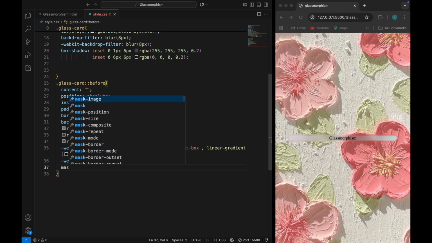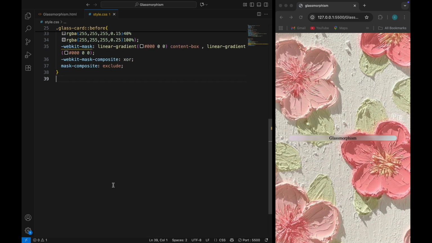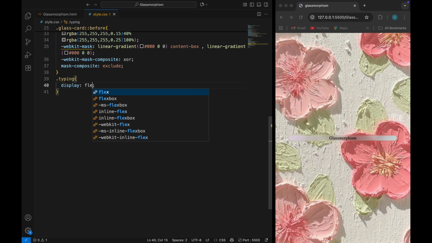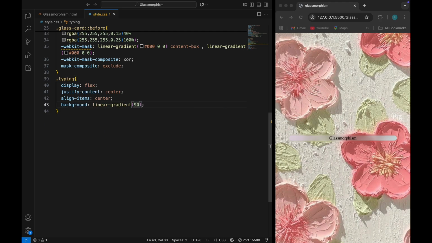Now I want to add an animated effect to the text you see here. It's the same trick I showed earlier on my channel. First, I'll fix it in the center and apply a gradient color. Then I'll clip that gradient to the text only, while making the text color itself transparent. That way the gradient shows up on the letters, not on the background.